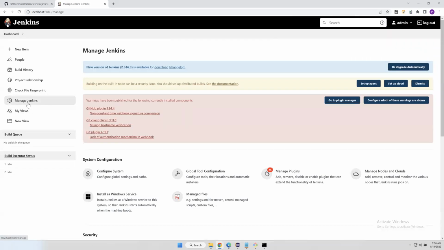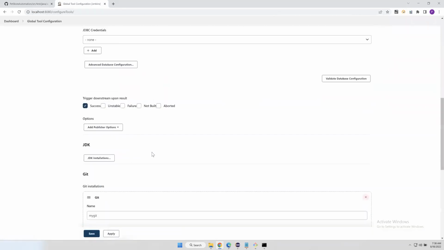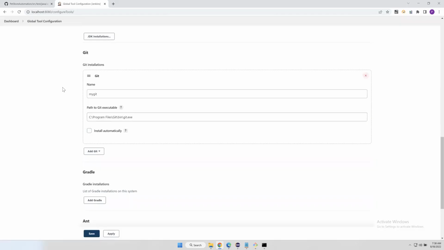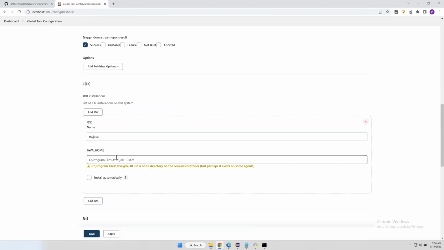We just go to Manage Jenkins. Here you can see something called Global Tool Configuration. Go here and make sure your Java path, Maven and Git paths are configured correctly. This is our Git location. This is correct. And JDK installations. Currently this is my old Java path which is given. So now we need to change it.